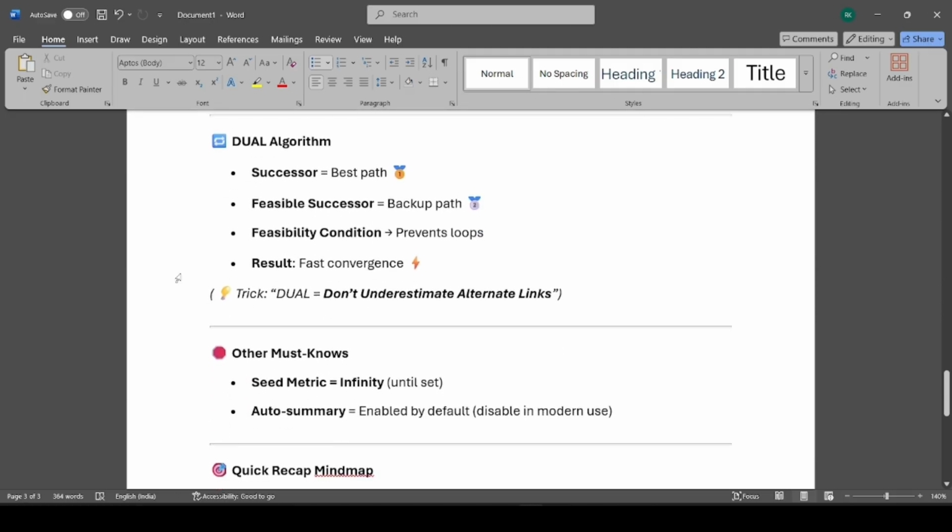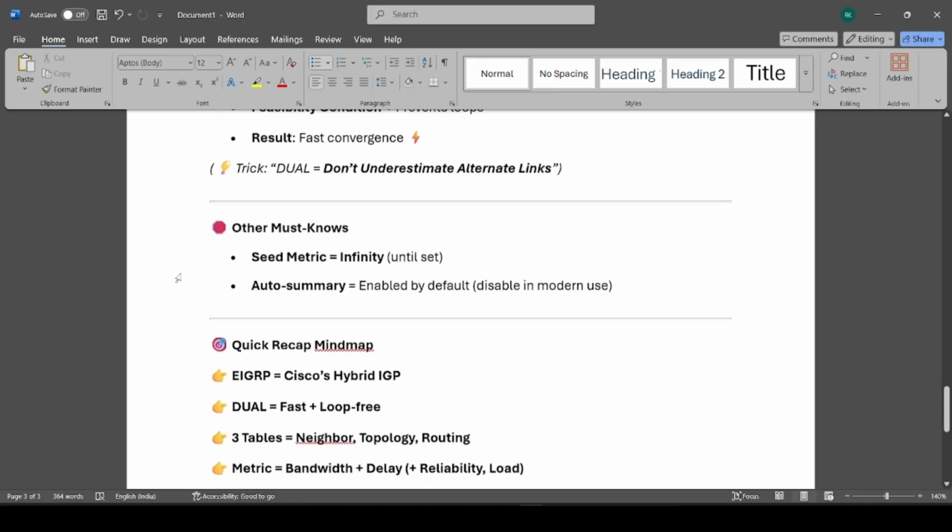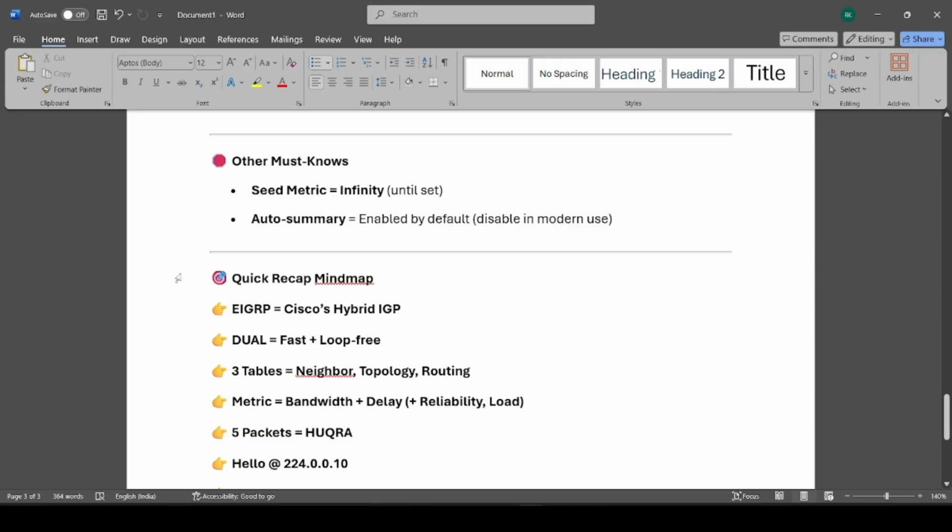Okay. As I already told you about the DUAL algorithm, the successor means the best path in EIGRP. The feasible successor means the backup path. What is the feasibility condition? We can say that it prevents loops. What will be the result of this combination? Fast convergence. That's it. And the seed metric of EIGRP is infinity until we set it. The auto summary is enabled by default.